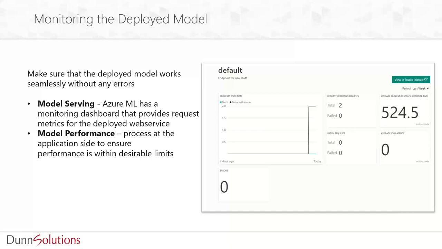Azure provides a dashboard with request metrics and statistics of how the model is being consumed. So here we can see that we had some requests, and then those requests were completed in 524 milliseconds. So this is a nice dashboard that's giving you an idea of how your model is serving and how frequently an application or multiple applications access it.